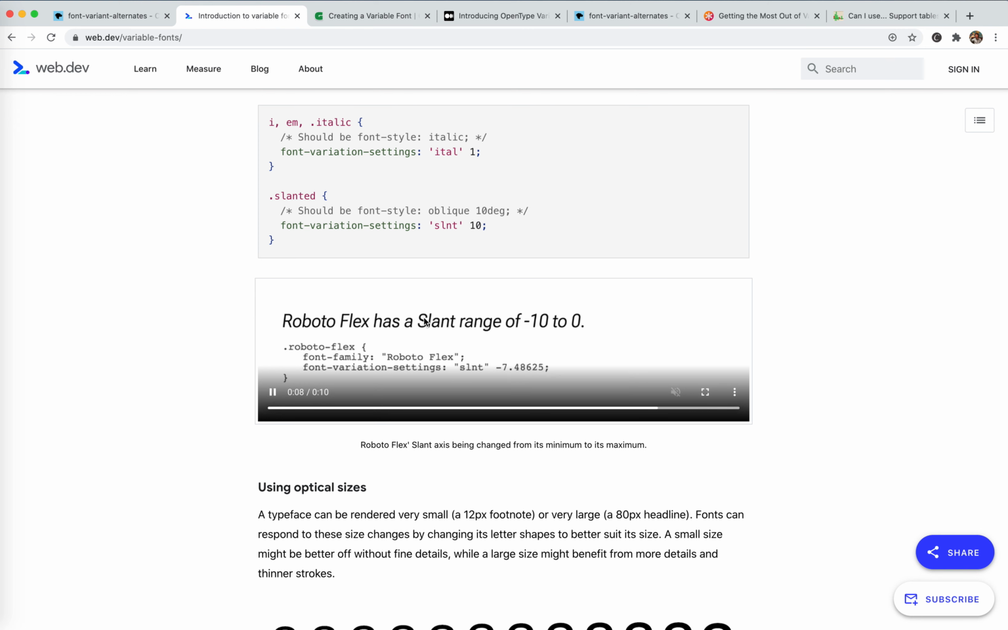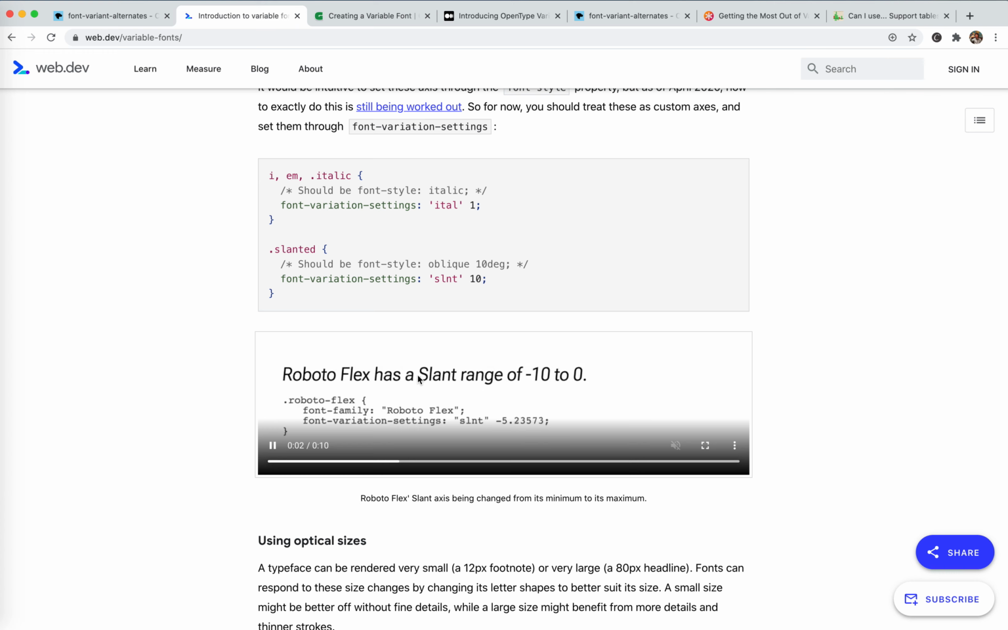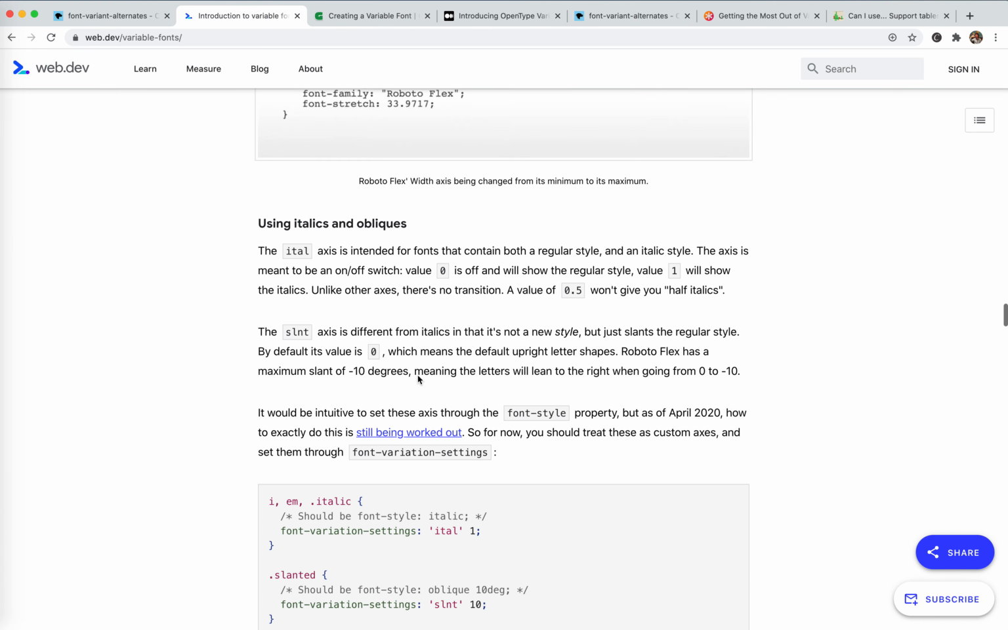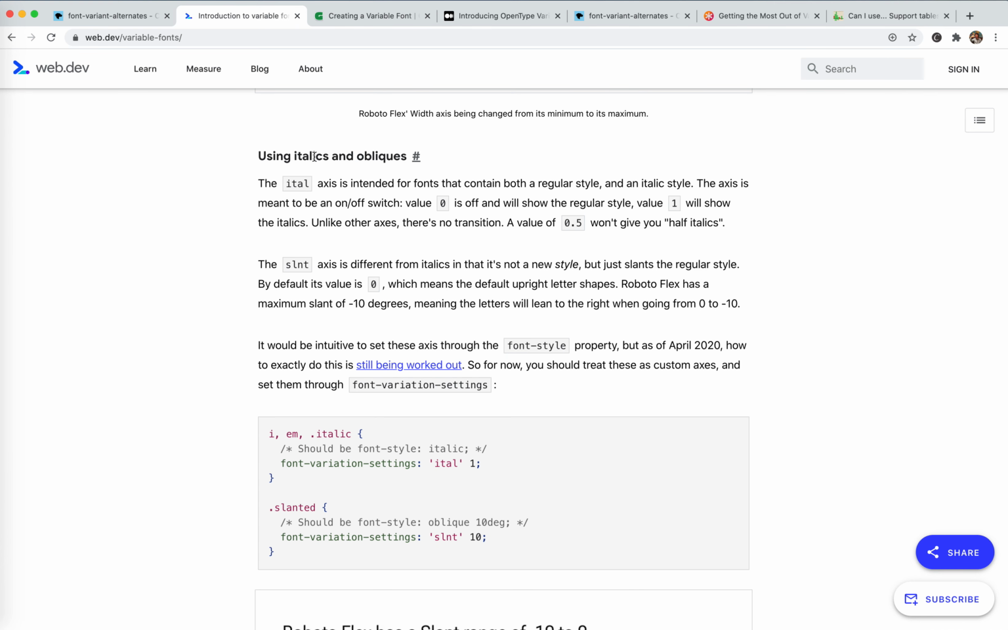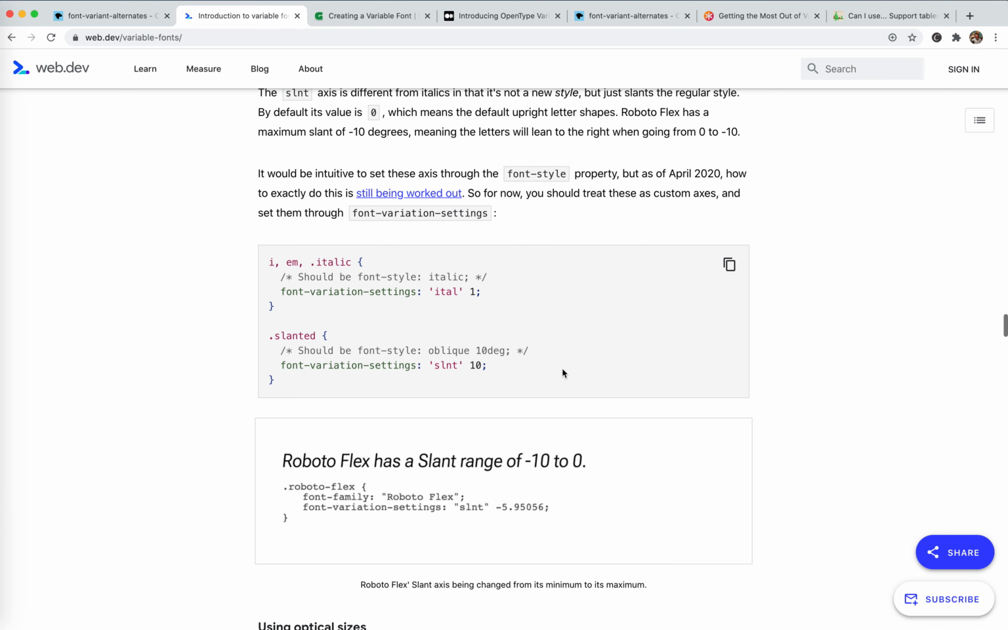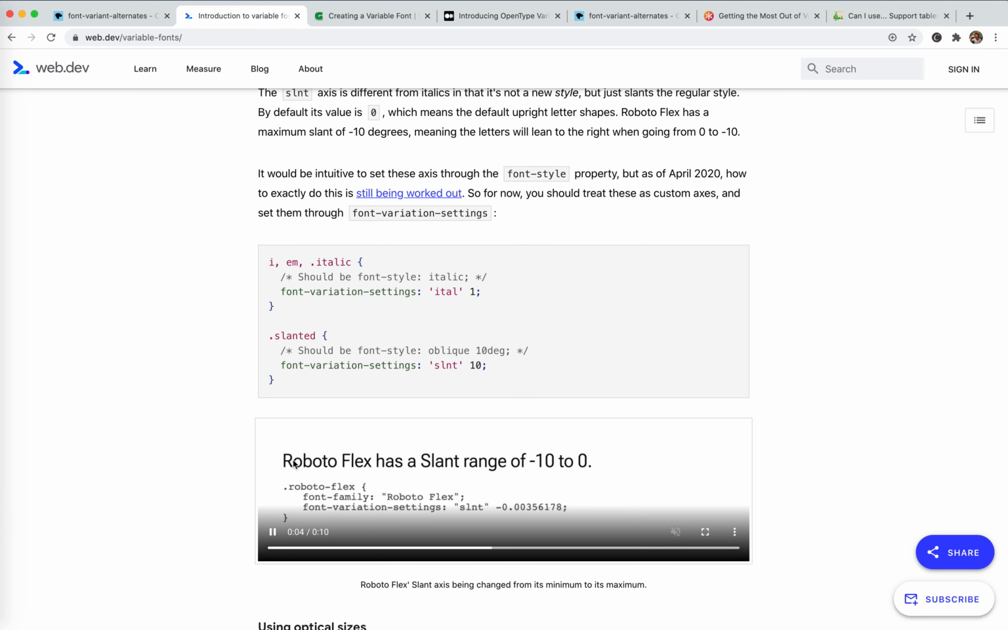Slant means you can choose some stage between, like the italics, I think, but italics might have different glyphs. But oblique with slant is different. It's totally just altering the same glyph.